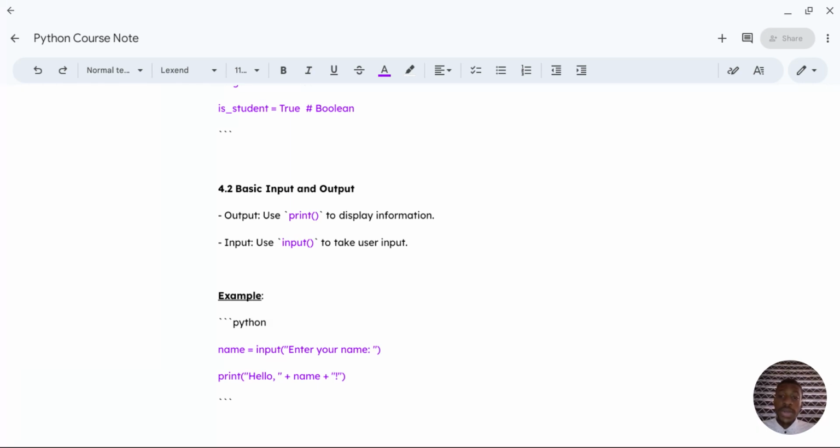So today we are going to be exploring basic inputs and outputs in Python programming. Now, first of all, it's important to know that for output in Python programming you generally use the print function to display information, and for inputs we use the input function to take user input. So generally we use print to display information, and we use input to take the user input.